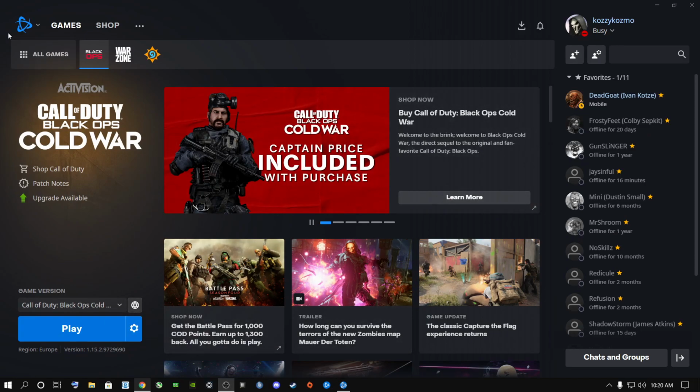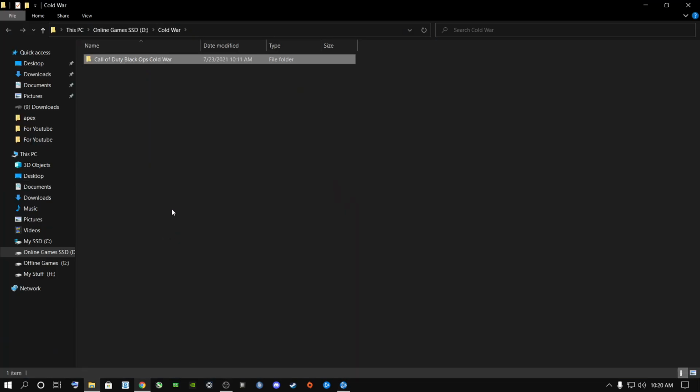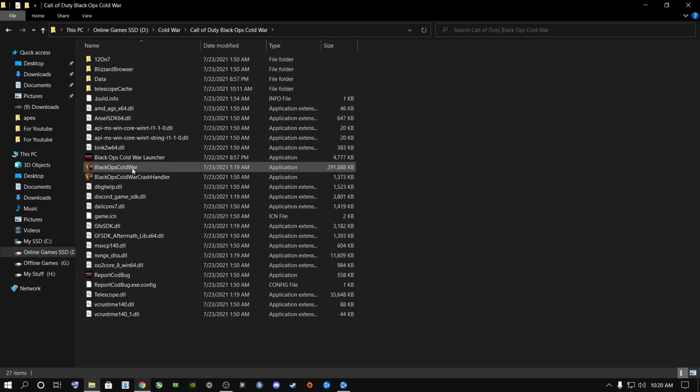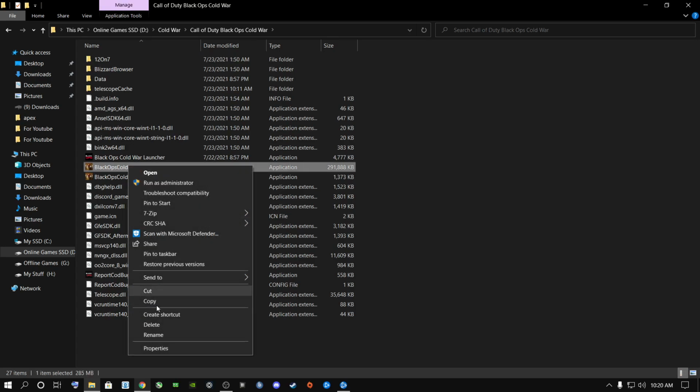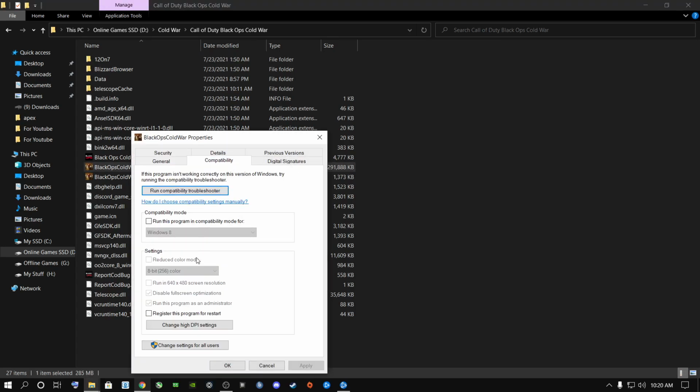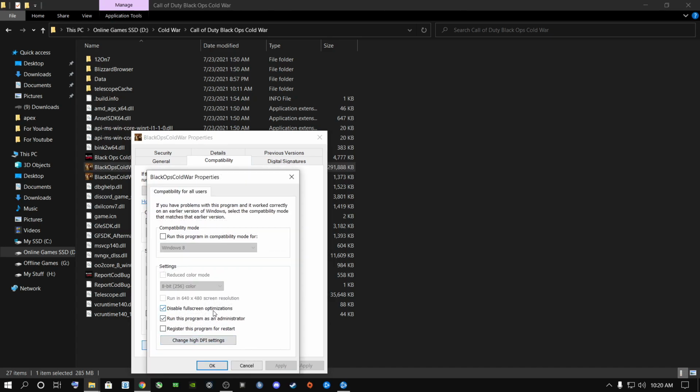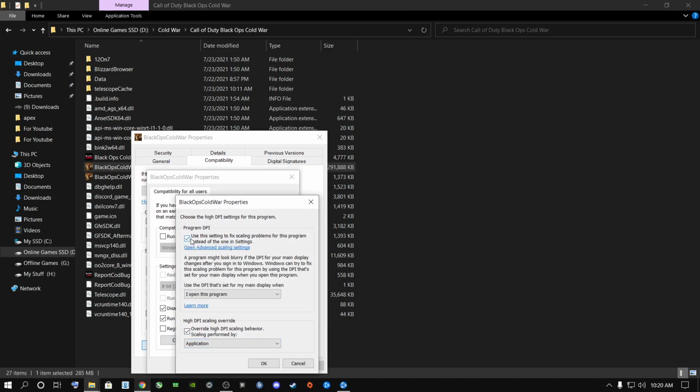Alright, so the first thing you're going to need to do is open up Battle.net, go over here where it says Options, and go to Show in Explorer. Open up Cold War, and go over here where it's the exe file, right click on it, and go to Properties. Go to Compatibility Mode, and then go here where it says Change Settings for all users, click on this, and say Disable Full Screen Optimization, and run this program as administrator, and say Apply. Then go here where it says Change High DPI Settings, click on this, and tick on this box, tick here, open this up, and make it say I open this program, click on High DPI Scaling Override, click on this box and say Application.